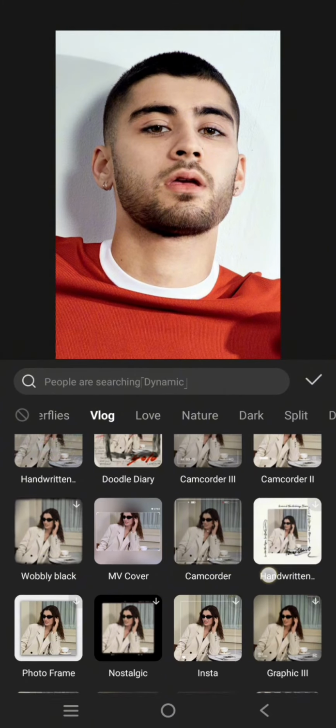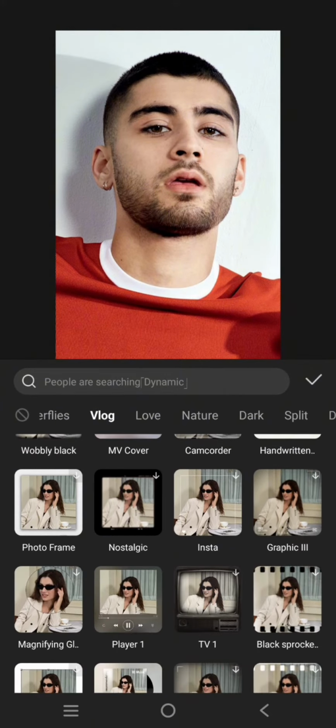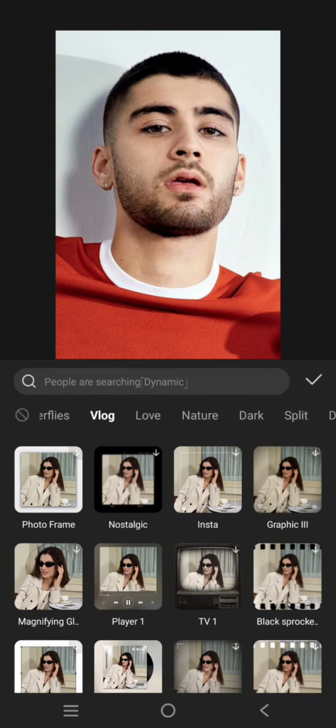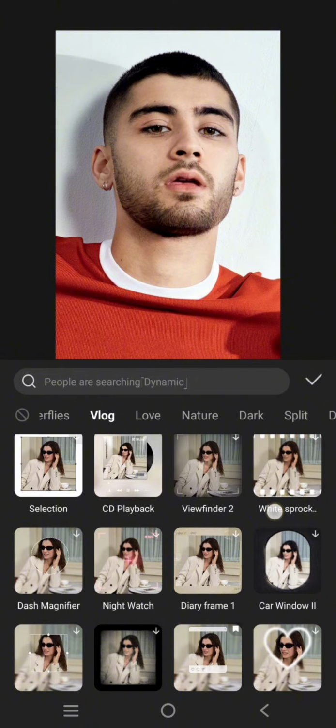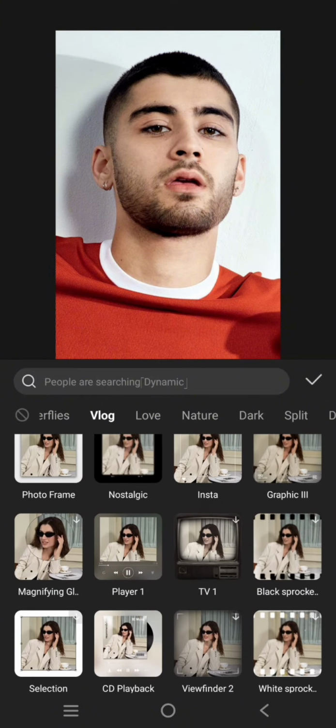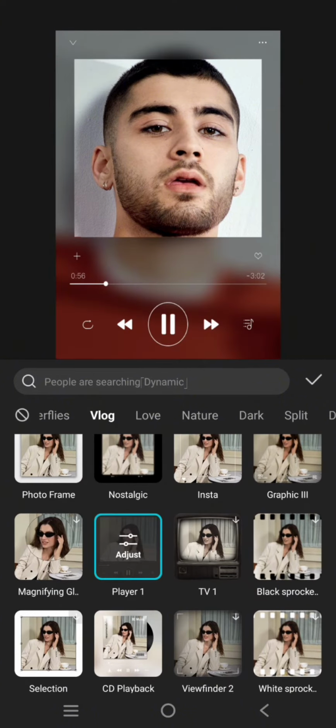And here there are two options. The first one is this one, player one, and the second one is the CD playback. So you can just choose which one. I'm going to just use the player one. For example, here you can see now it will become like this, like an album cover in a music player.